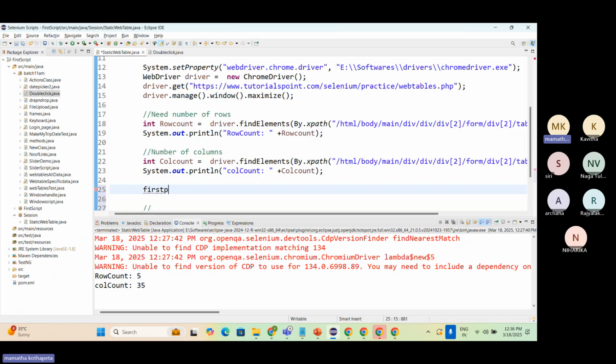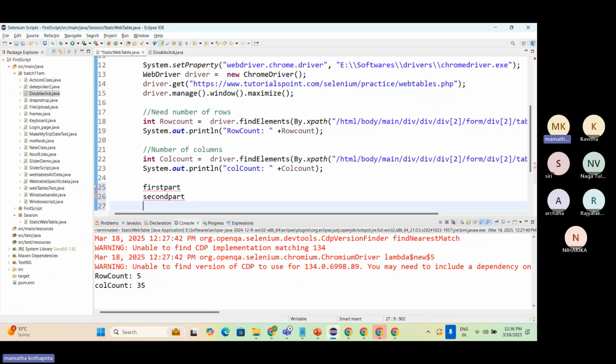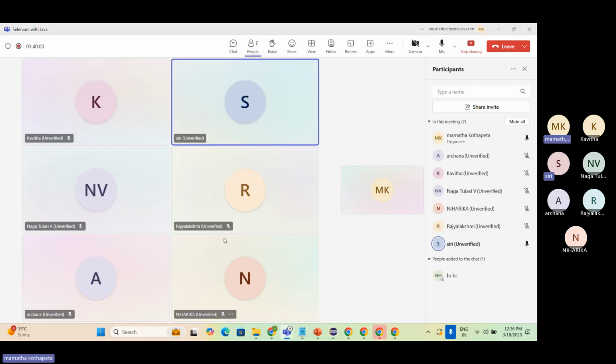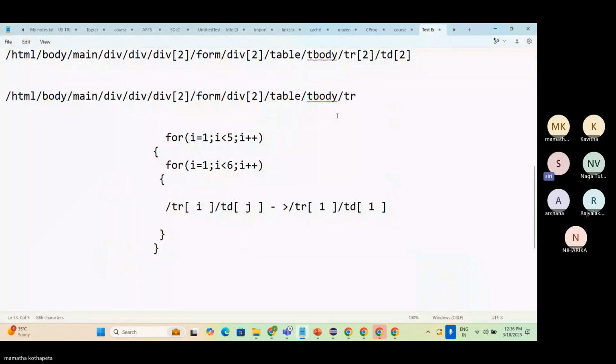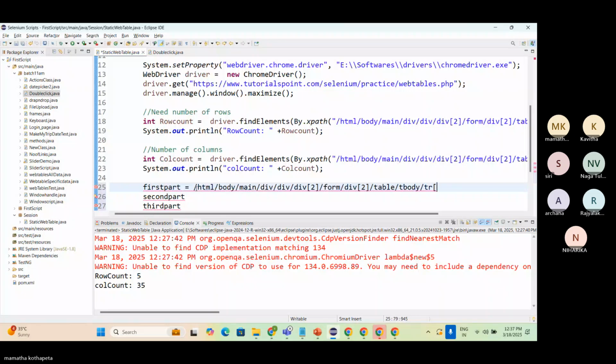Before that, we will divide the XPath. First part, second part, third part. Now what is the first part we plan to do? What is the first part? Up to TR is the first part, right? Yes or no? This is the first part, right? Yes, Vinod.